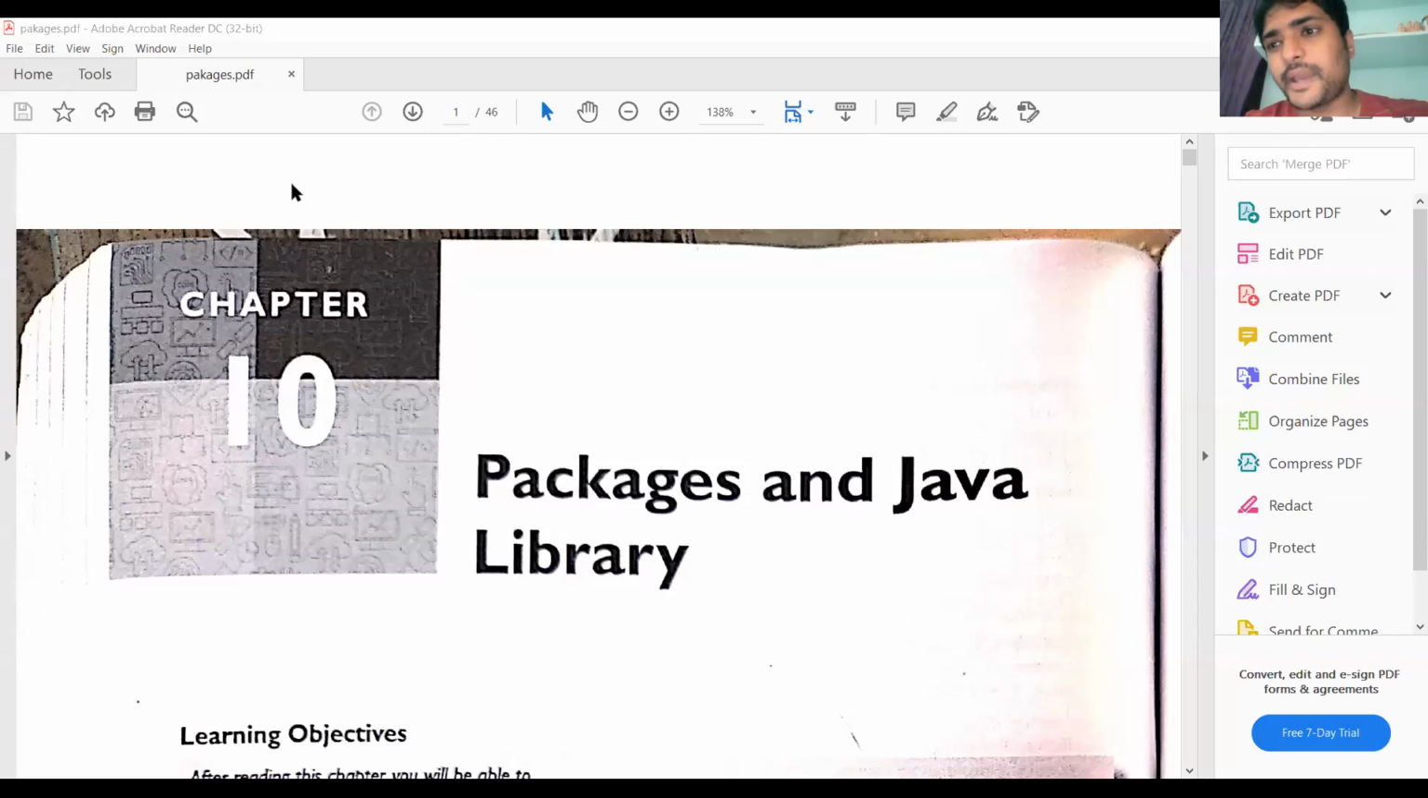There are two types of packages available. The first one is predefined packages, and the second one is user defined packages. The packages can be created by the user whenever required. Those types of packages are known as user defined packages. And in the Java library, we already have so many packages.